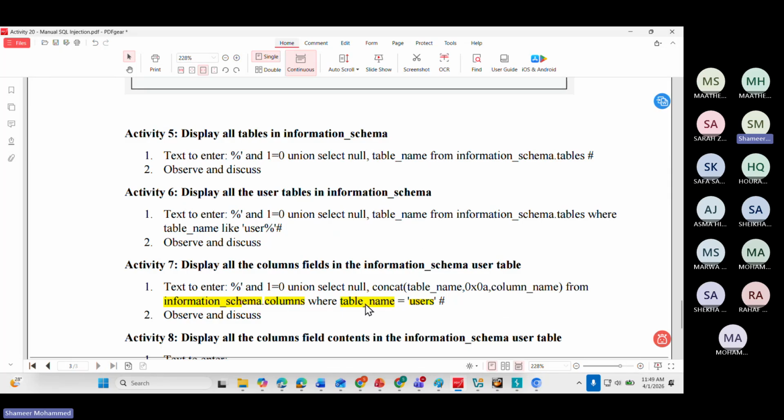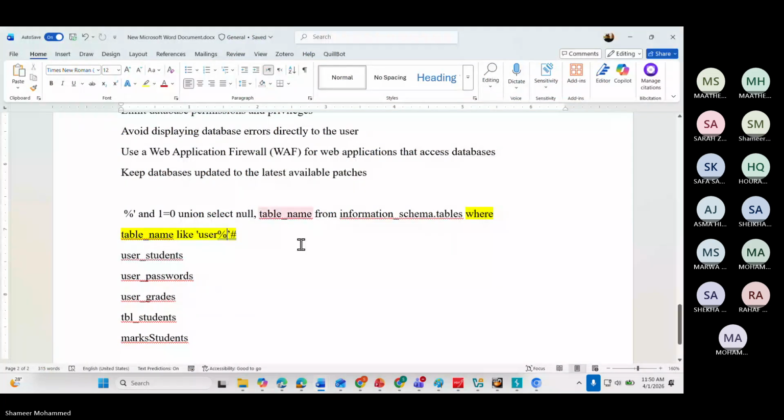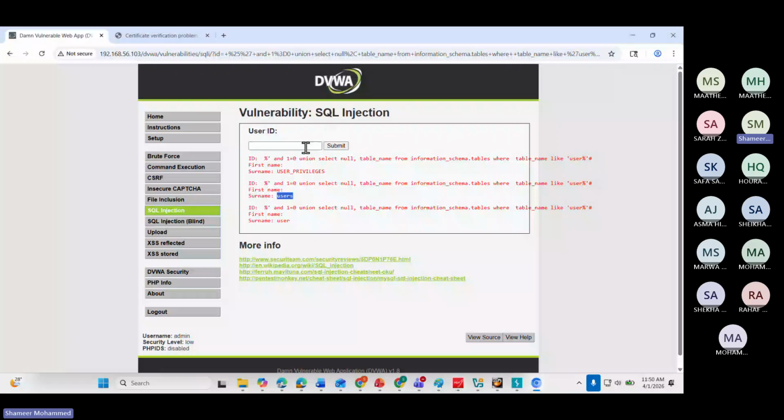So what you are doing here is you are creating the query. First one is null, space, concat. Concat means combining, adding. What you are adding? Table name, comma, this will give the space, then what is the name of the column? So let us execute this query and see the output.